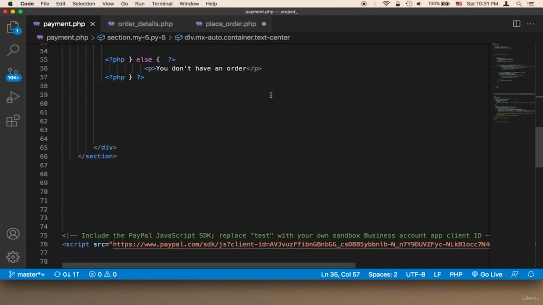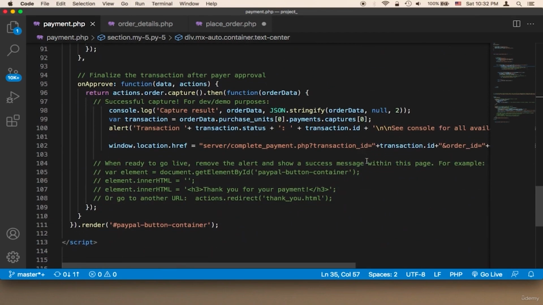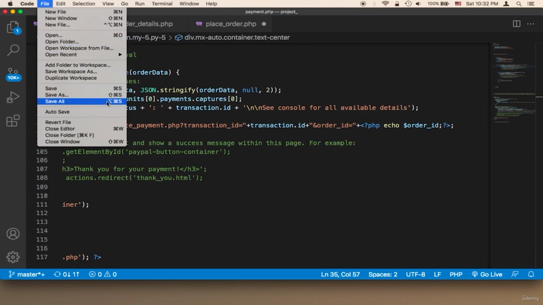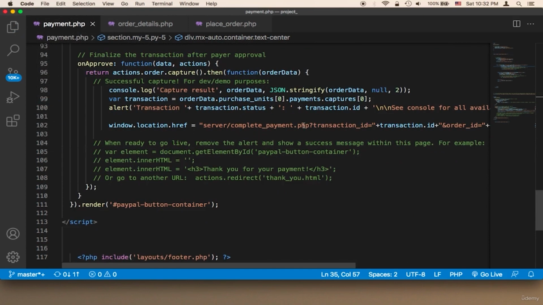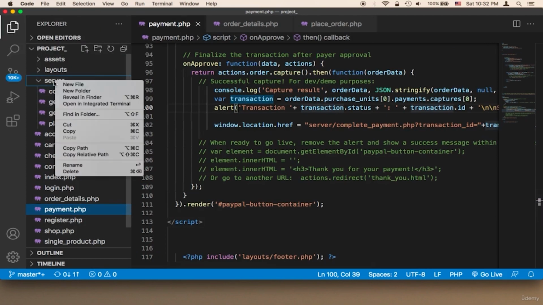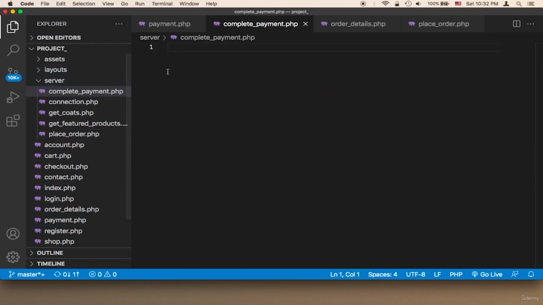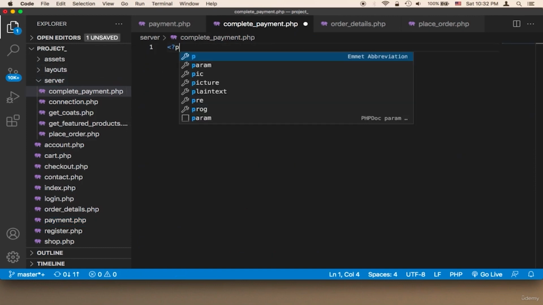That's it. Now we need to pass the order ID, so we have here pass the order ID, and that's it. Now we need to head on over to the complete payment. So I'm going to create now a complete_payment.php file here, a new file, complete_payment.php.